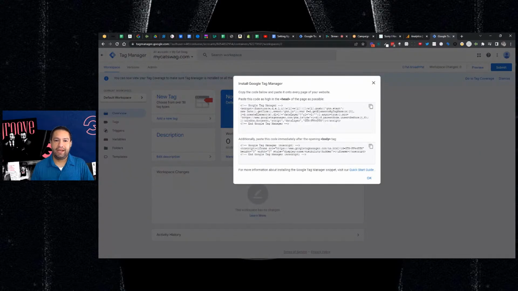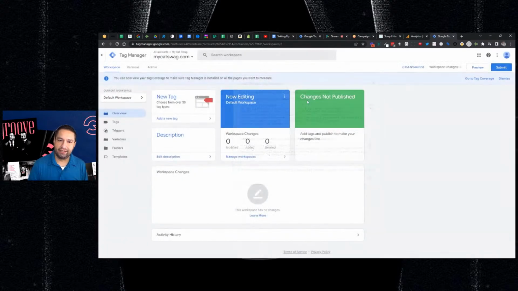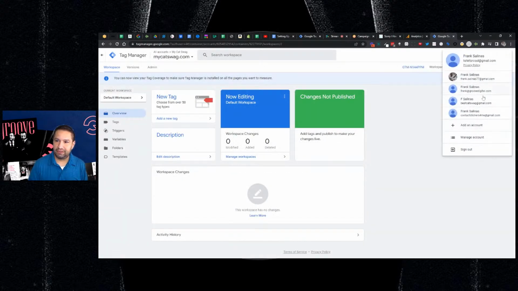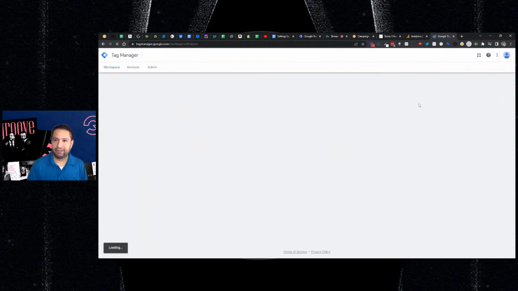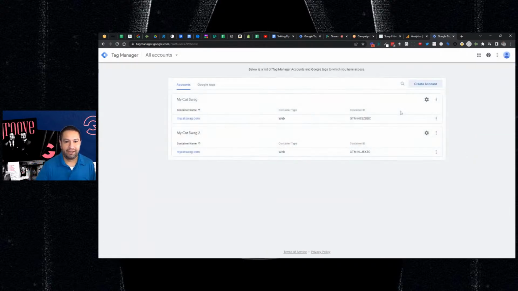Okay, and so now we would install this code, okay? But this was a sample. I just wanted to show you what it looked like when you have nothing on Google Tag Manager. But now I'm going to actually go into the real Tag Manager for my cat swag. This was just an example, okay? So we're not going to copy this code. We're going to go instead into Best Cat Swag at Gmail, and this is the tag manager for this one.